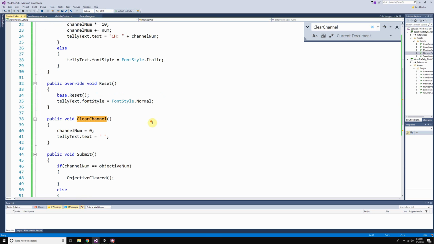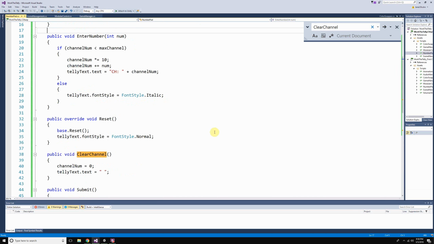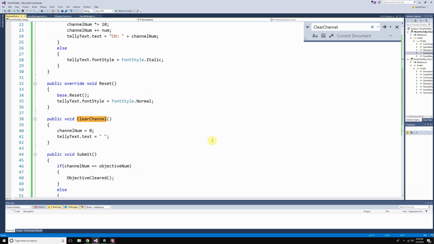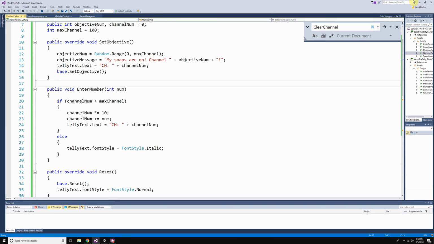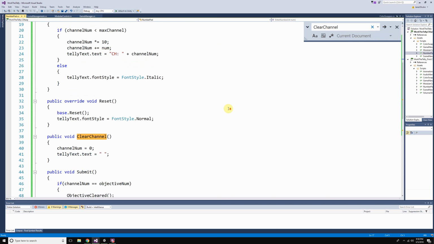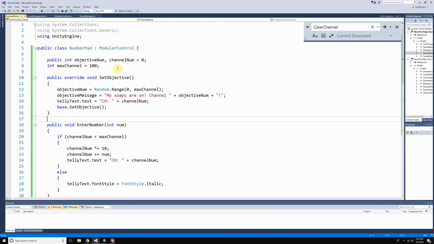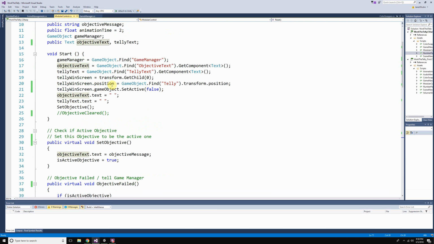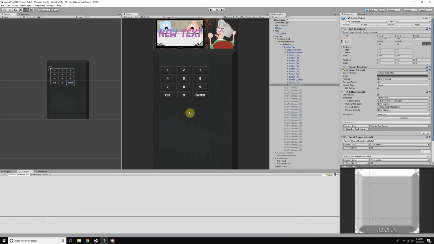So this is our number pad script. We've got our new objective that we're checking for. We're inputting from different numbers, from different numbered buttons, and updating our channel number and checking against our objective number, and then also doing everything that's in our inherited script and adding to our functions. So yeah, let's implement the timer next time.